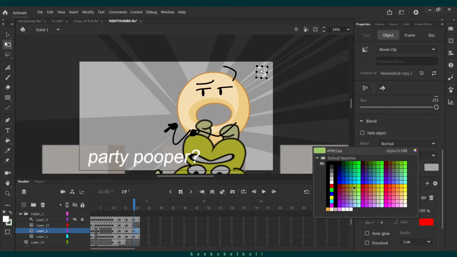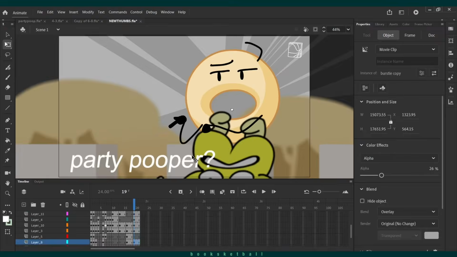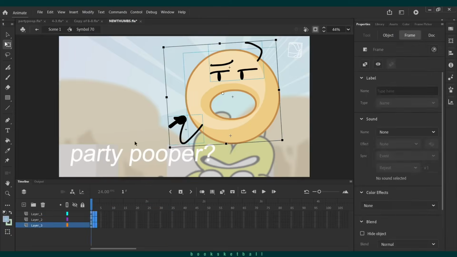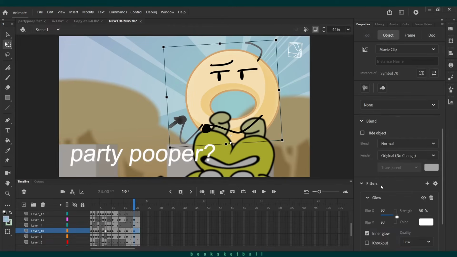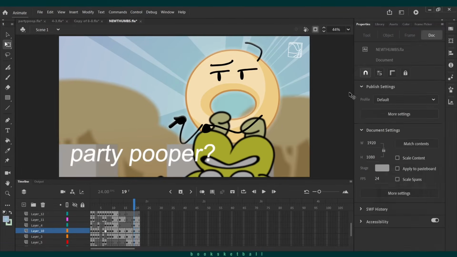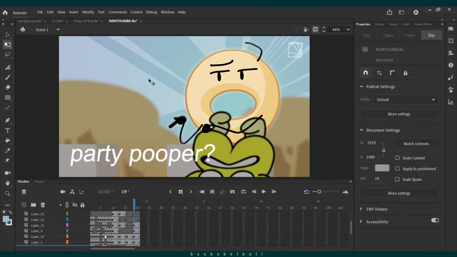This time around, I tried a new thumbnail style. I include the main character of the animation, which in this case was Donut, and a word associated with the scene I animated. I decided on Party Pooper. I also tweaked the colors a bit and added some effects to make Donut and the text stand out better. Once that's done, all that's left to do is publish the video to YouTube.